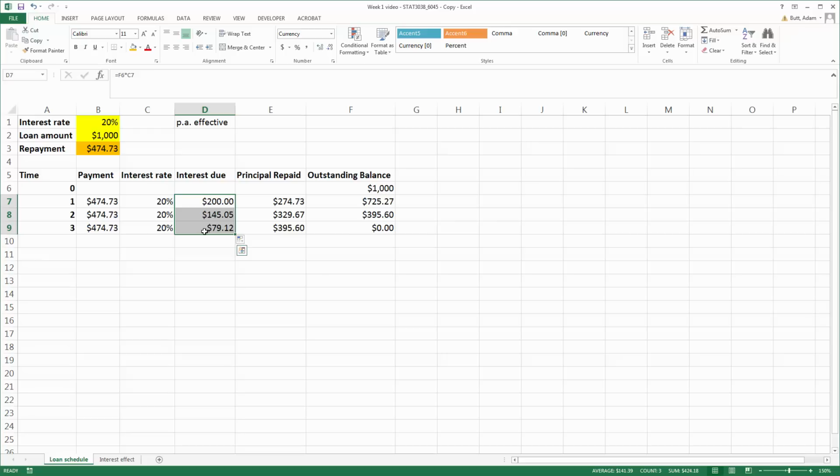Now the second thing that we're being asked to do is to make the payment required at the end of each year be equal to the payment required to pay the loan off if the interest rate was to stay constant. So in other words, this payment here at time 1 is the amount that I would have to pay off at time 1, 2 and 3 if this 20% was to stay the same each year going forward.